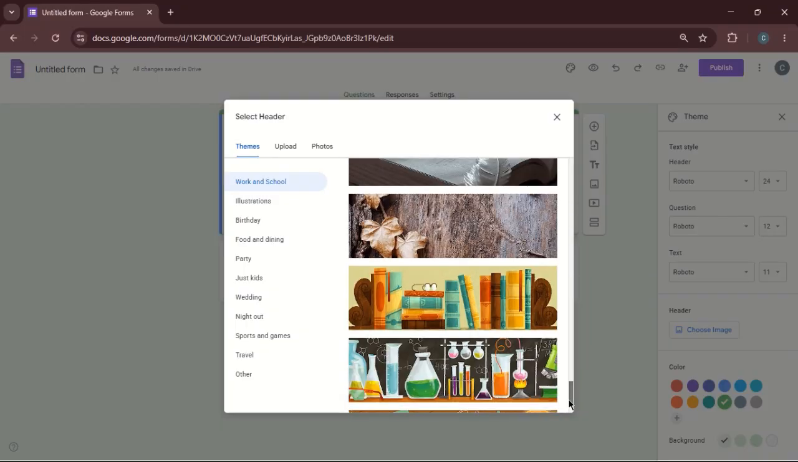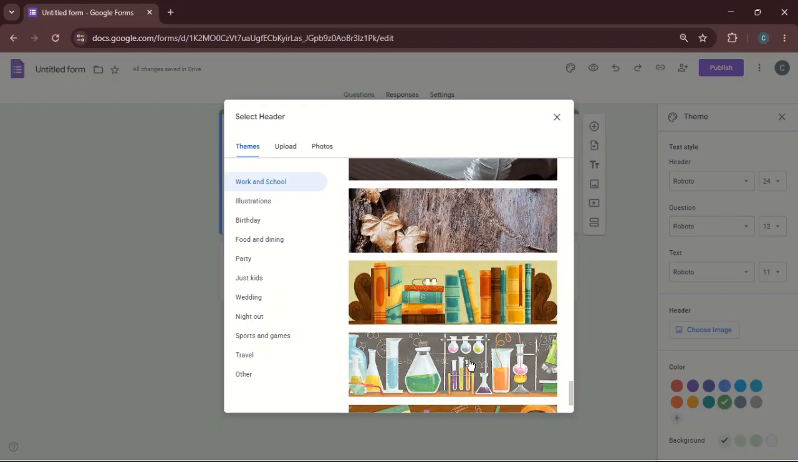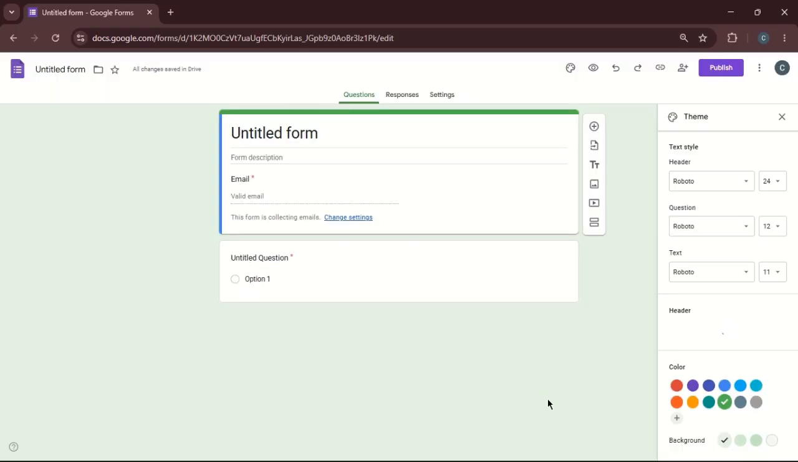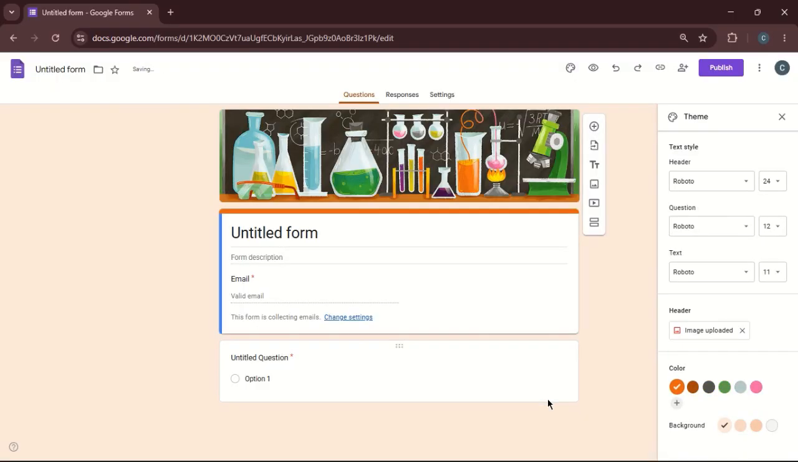Alright, now I don't want to waste time. Let me pick this one. I think this one aligns well with chemistry. So probably I want to design a form for chemistry. Okay, so this aligns. You can see it now.